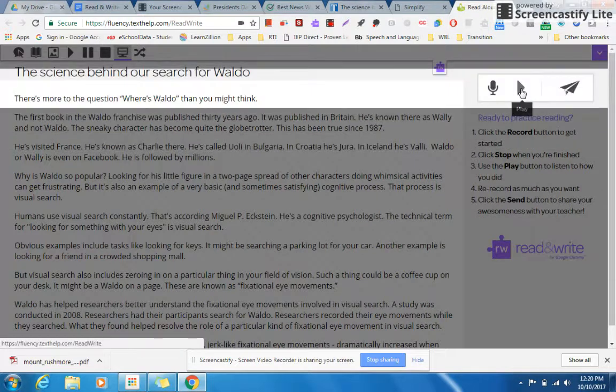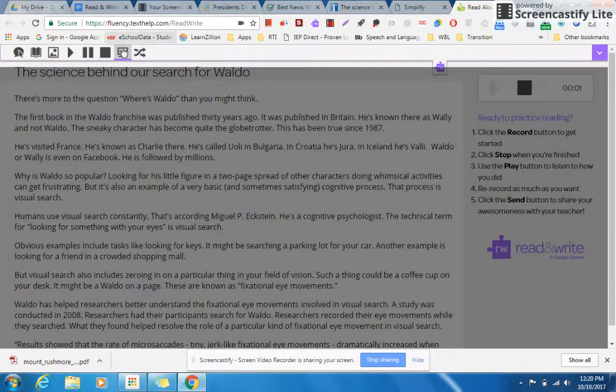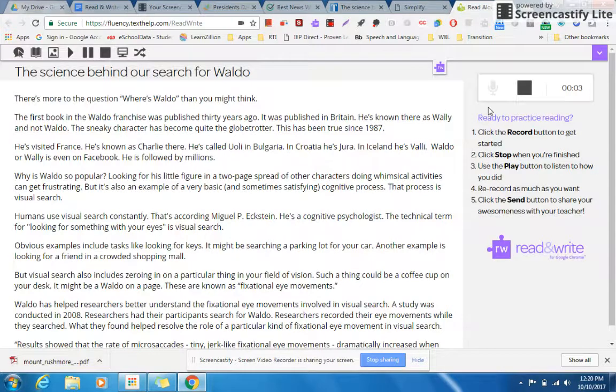And now I can listen to it. The science behind our search for Waldo. There's more to the question, where's Waldo, than you might think. The first book in the Waldo franchise was published 30 years ago. Pretty sure it slowed down my speech and I'm sounding a little warped, but we'll go with it anyway.